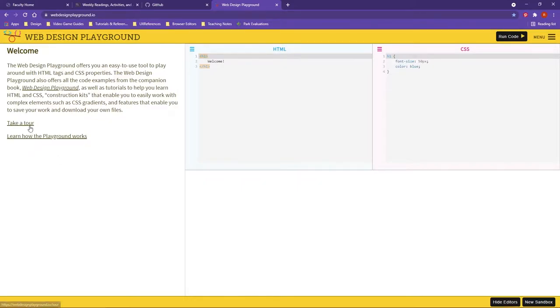the website, there are two links here, the Take the Tour and Learn How the Playground Works. Students will have direct links to these in the Blackboard, but you are strongly encouraged to take a look at these. Now, as far as the interface for Web Design Playground is concerned, you have three separate areas.